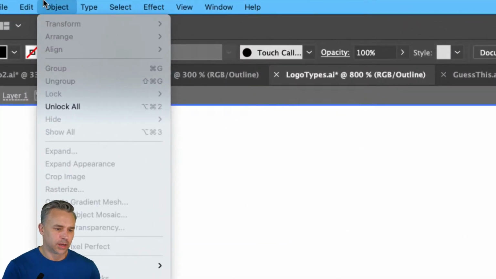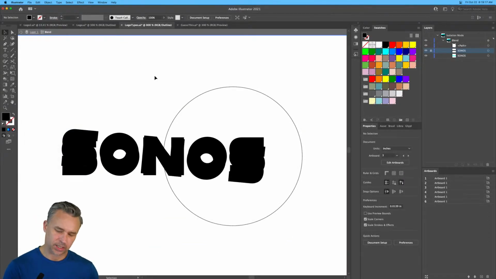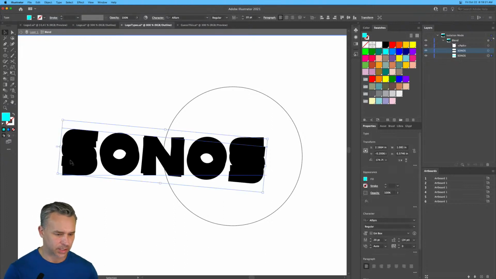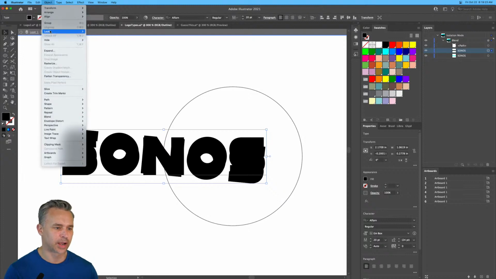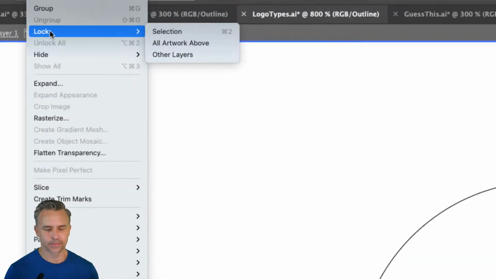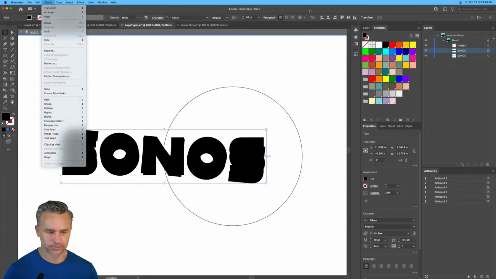Again, lock should be Command 2. Let's just double check to make sure I have that right, because again, I'm trying to select the one behind it. So yeah, Command 2 to lock it.